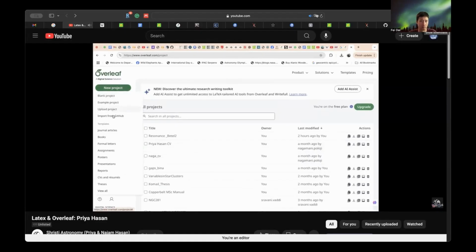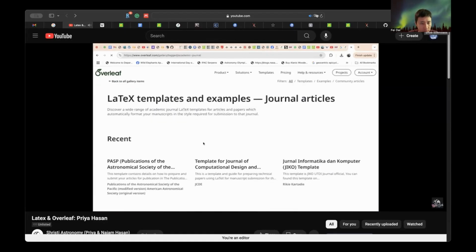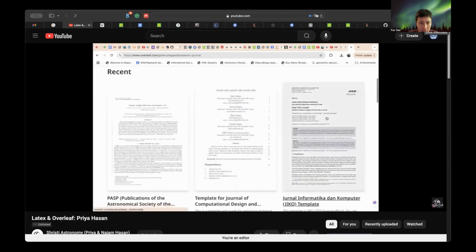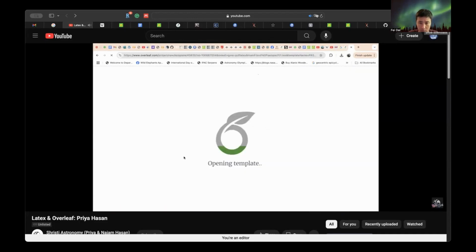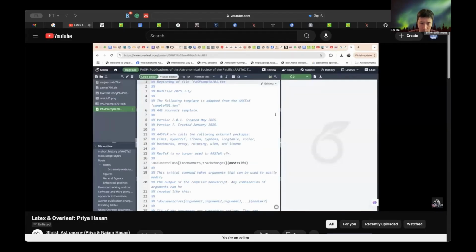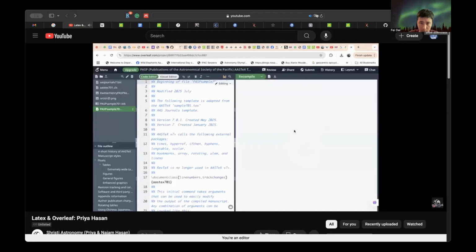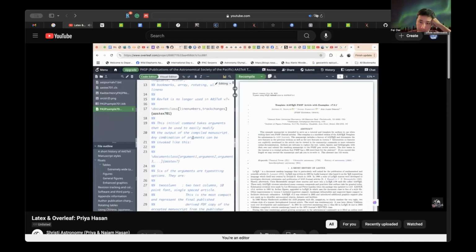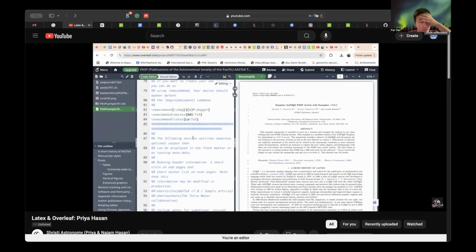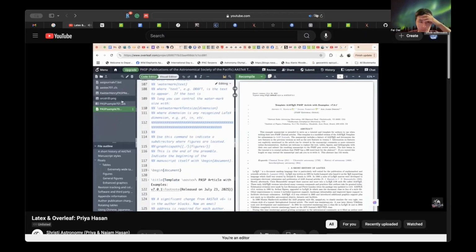For example, if you say I want to write a journal article, right? You can see the templates. So I can pick up journal articles and you can pick up a template of the article you want. For example, if you want the Publications of the Astronomical Society of the Pacific, you can click on this and say open as template, right? Now when I've opened my document, you can see left-hand side, like I told you, is the LaTeX code. Right-hand side is the compiled version. So you can see that it is compiled. This is the version of the paper. And if you scroll down here, this is the paper itself.